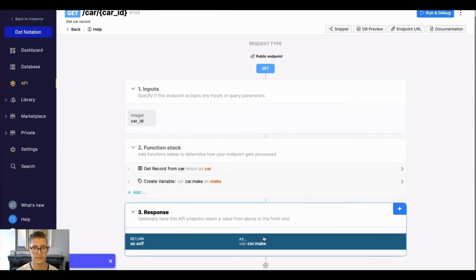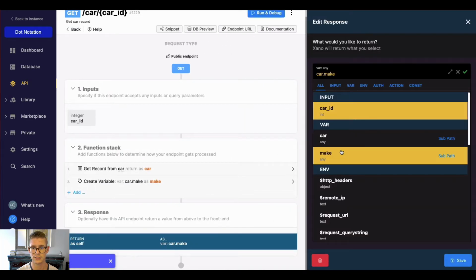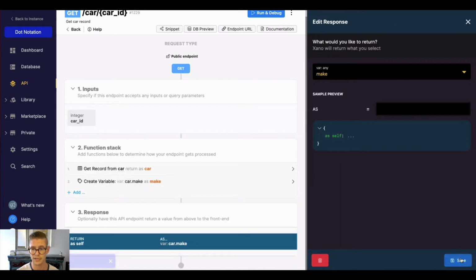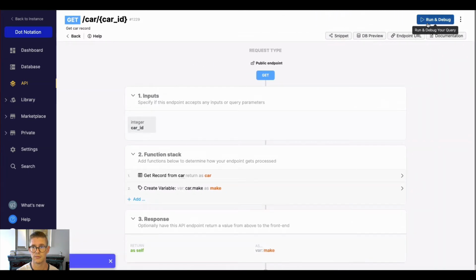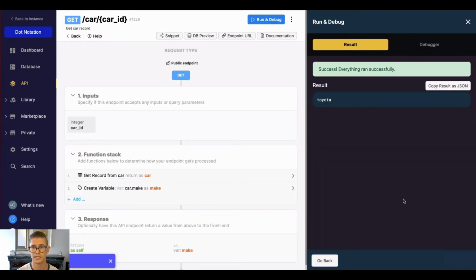So if I go ahead and do that, and let's go ahead and just change the response to now this make variable that I created, what we can see is that now we will still return the make of the car, which here is Toyota.